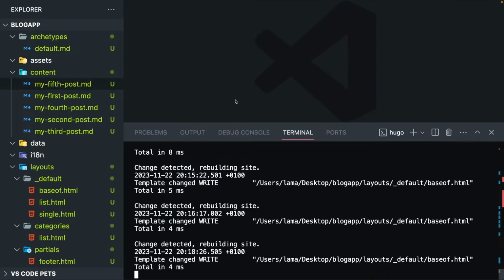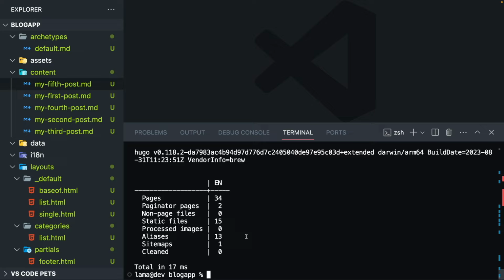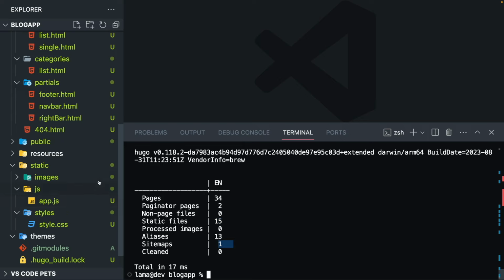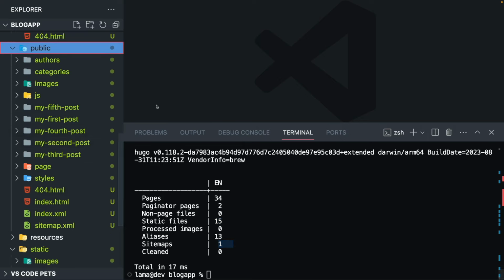To do that, I'm going to open up my terminal. Right now, I can terminate my server and I'm going to build my application. To do that, I will just say Hugo. And as you can see, it created all our pages, our static files like images, CSS and JavaScript file, sitemap. Let's open up public folder. As you can see, all these files are here. The only thing I should do is upload these files inside our server.